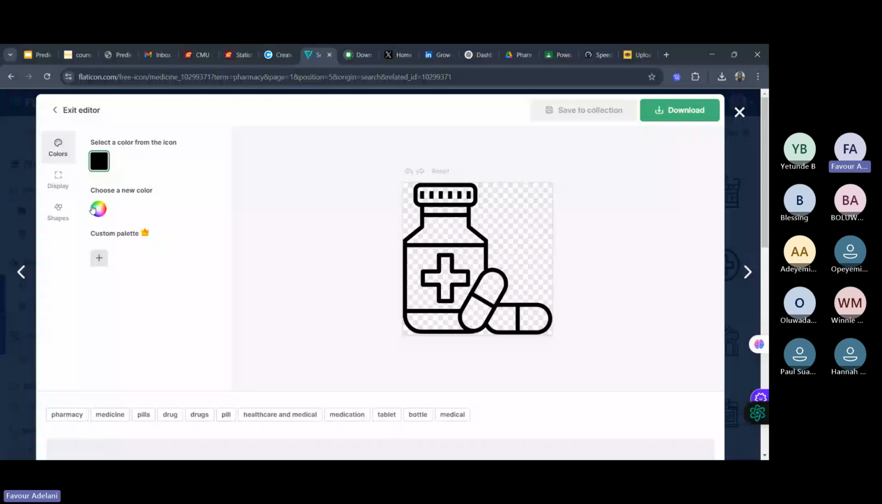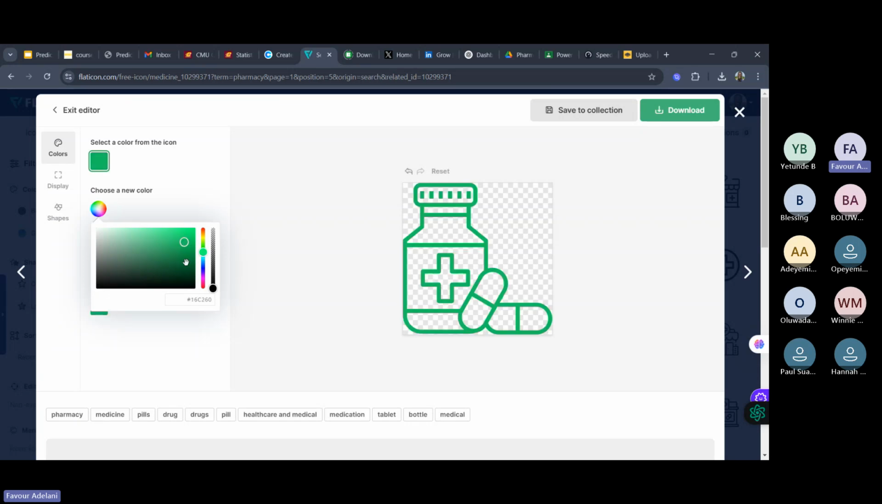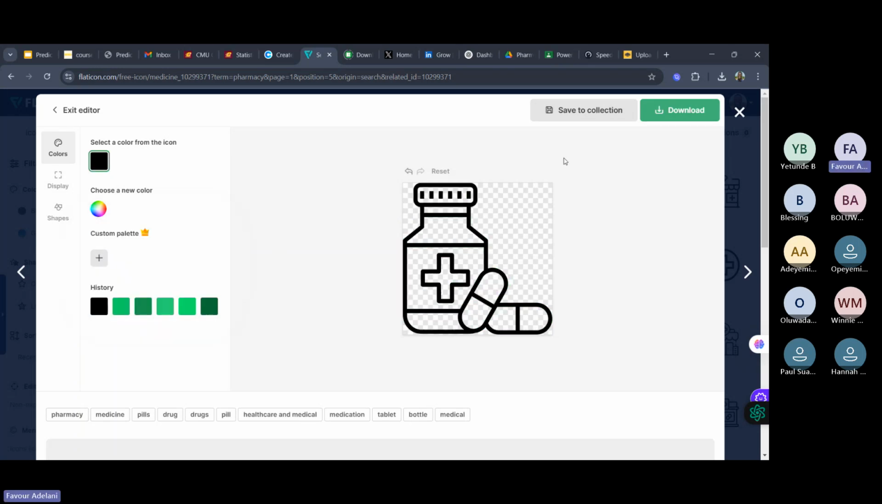If I say choose a new color, I'm allowed to change the color to whatever color I want. Can you see that when I selected a color, the color of the icon is changing? I'm just going to leave it at black though, for the sake of it. Now, if I have selected the preferred color, then I can click on download.